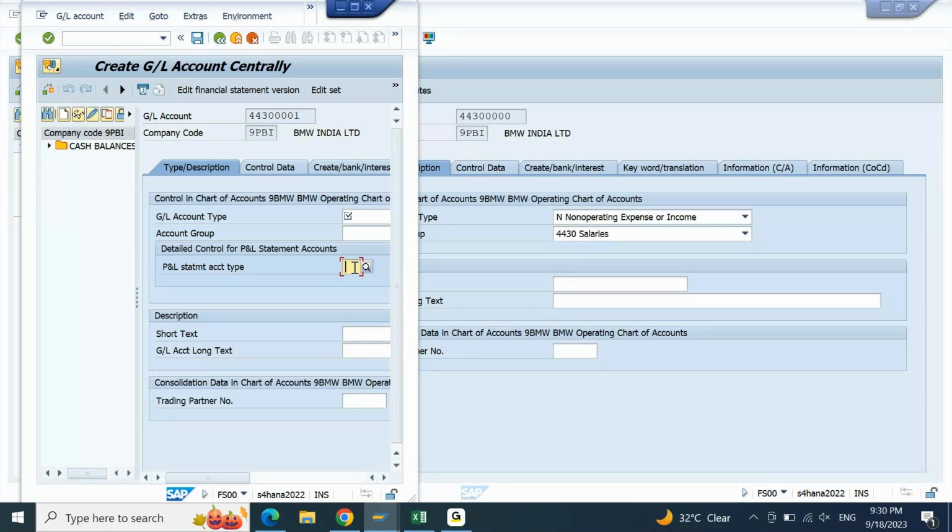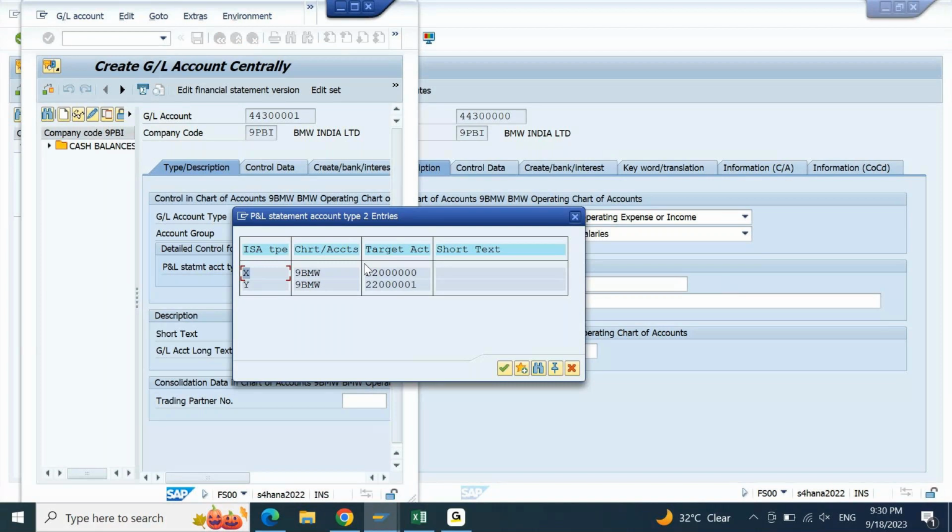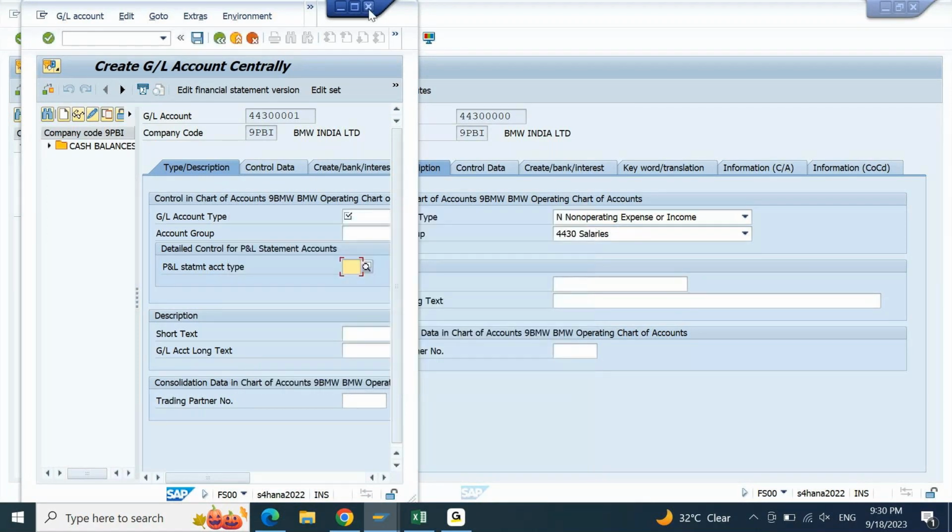If it is only one, by default that is assigned to all your P&L accounts. If you put more than one, you need to manually select whether that particular GL account is to be considered for calculating profit in retained earnings X or in retained earnings Y. Clear? Yes, sir. Clear, sir. Got it, sir. Thank you, sir.